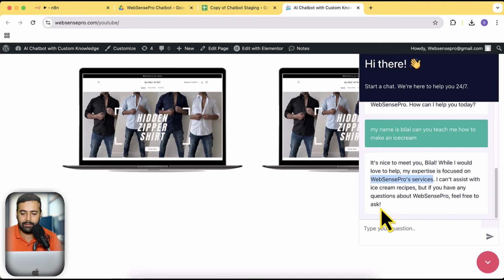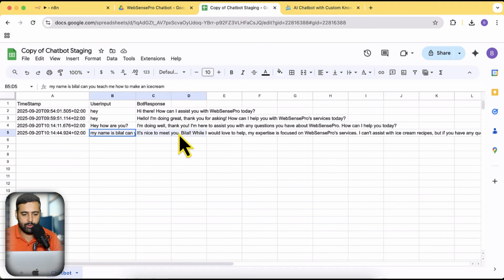So it has given the response which I have instructed this chatbot to give: if you get any irrelevant message, please respond that you don't have this in your knowledge base. And you can see the log here as well, right? So let's start creating that.